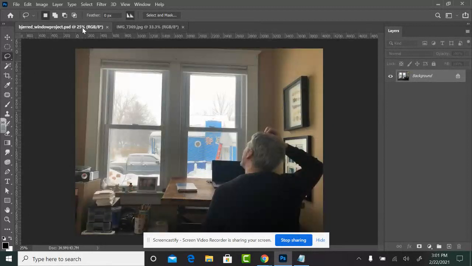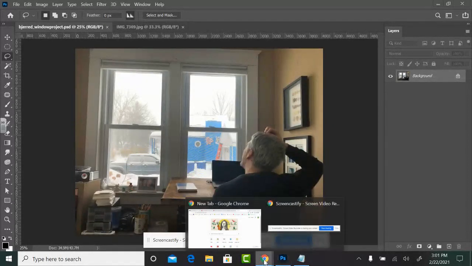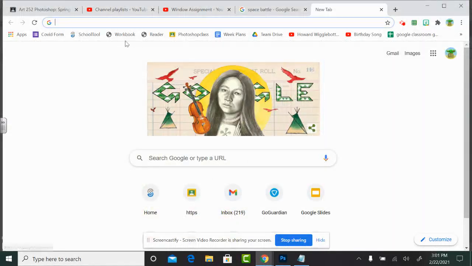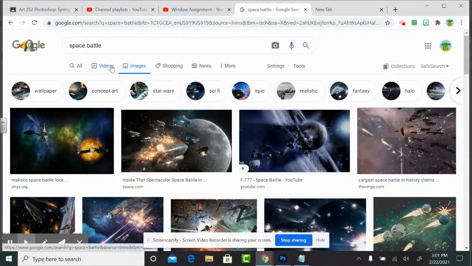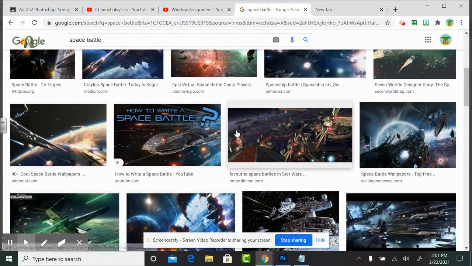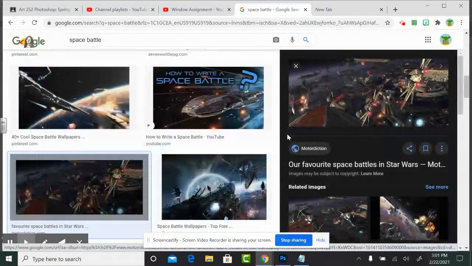I'm going to go back to this image by clicking on it, and I'm going to go over to Chrome, and get on Google, and search. I already searched for a space battle. After I searched for space battle, I clicked on images so I could see different images of space battles. And I'm going to click on this Star Wars one right here. And what I'm looking for is these numbers down here, 1500 by 639. That is a good size number.